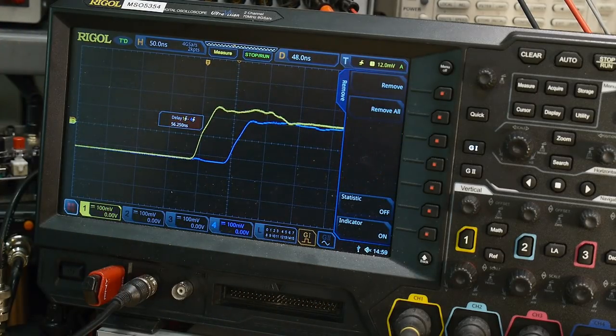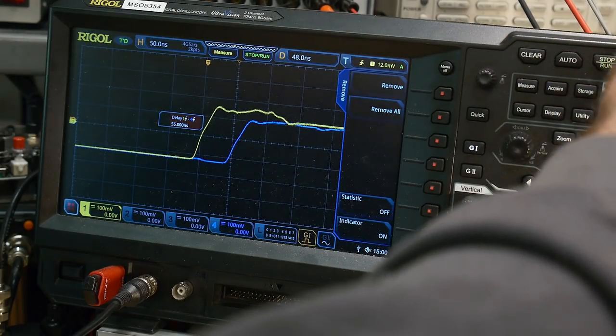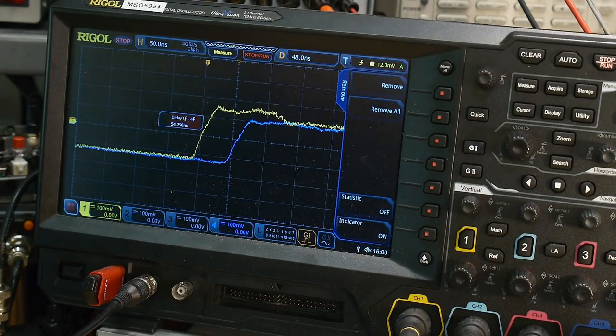And we can measure, look at that. Oh my goodness, it's bouncing around. Let's take a single shot here. 54.75 nanoseconds. Hey, that's a pretty good guess, huh? I did good.